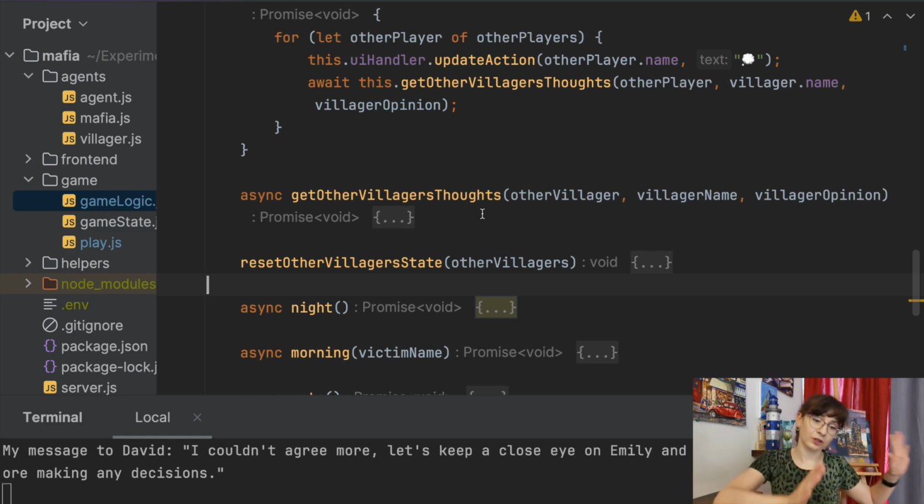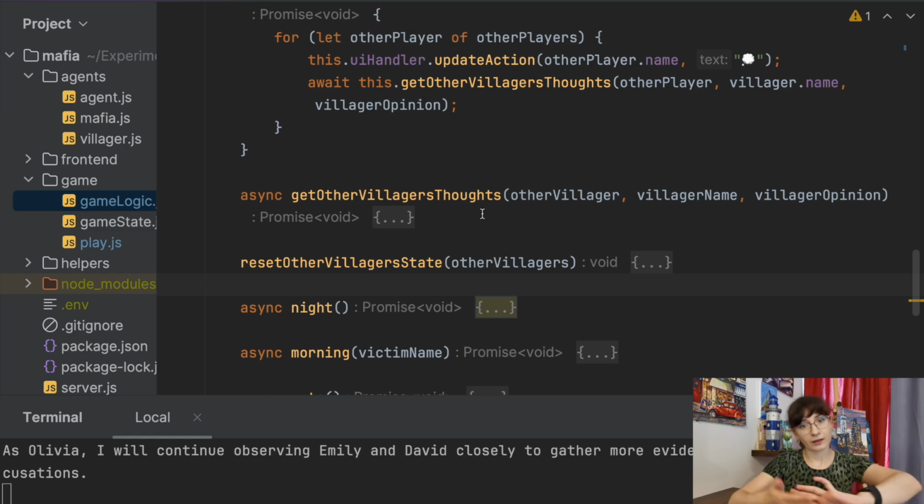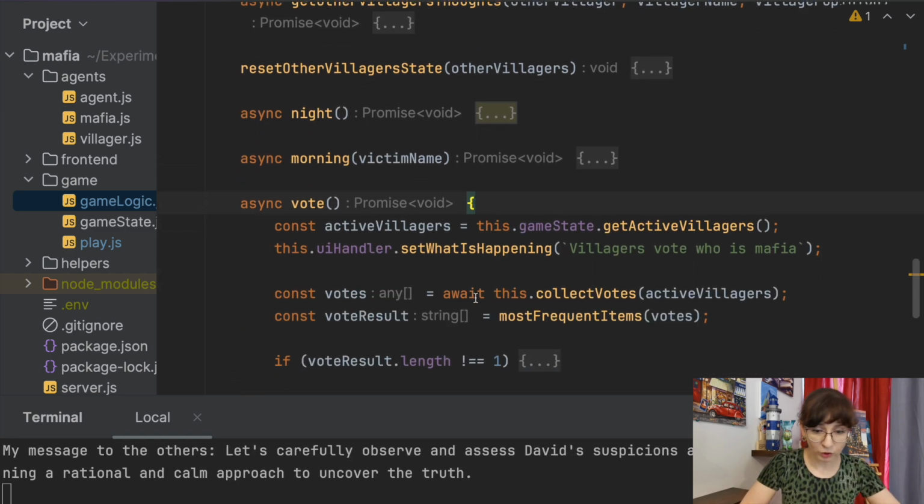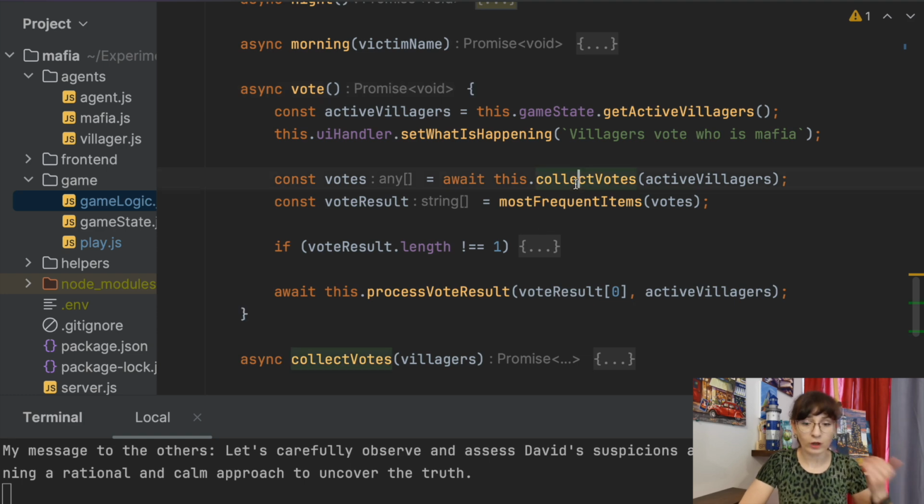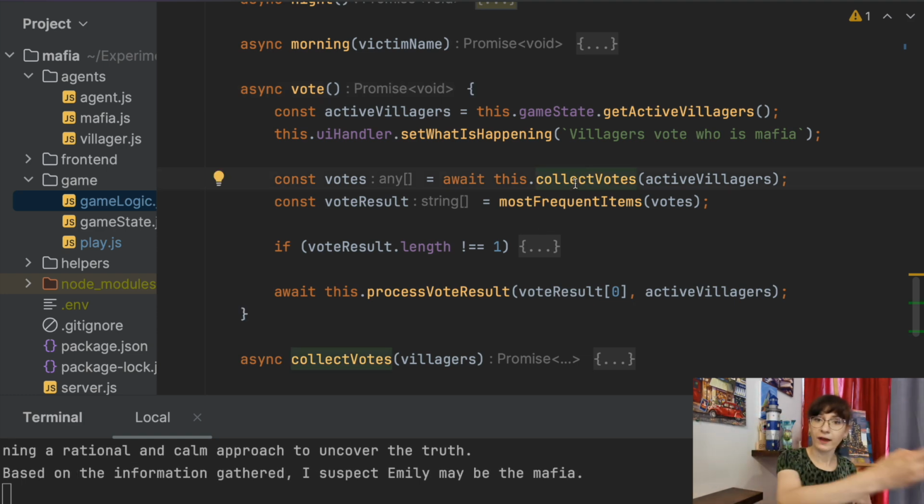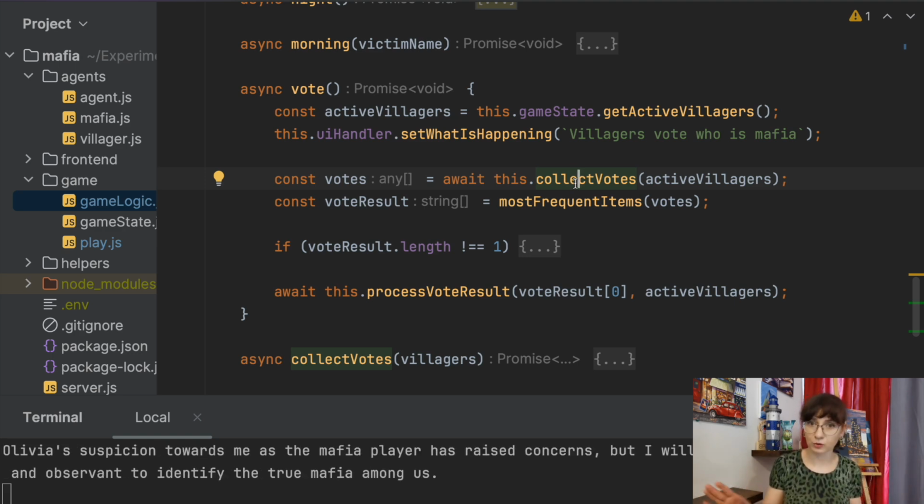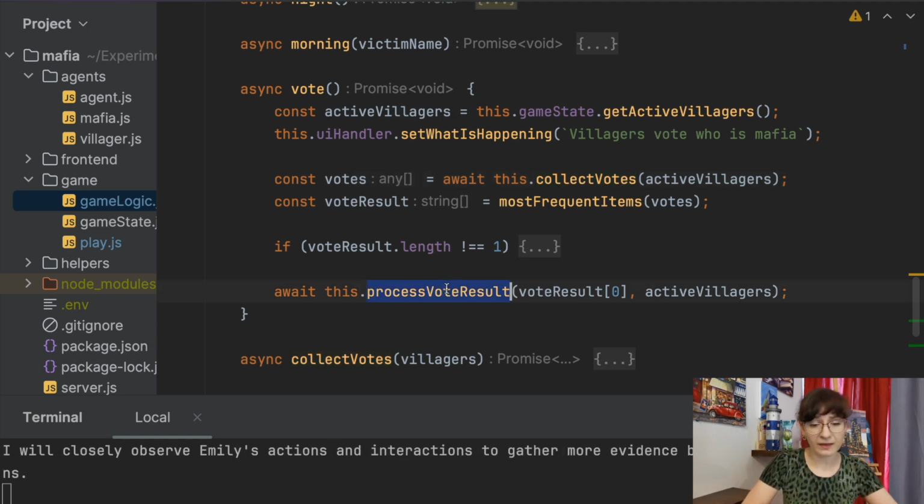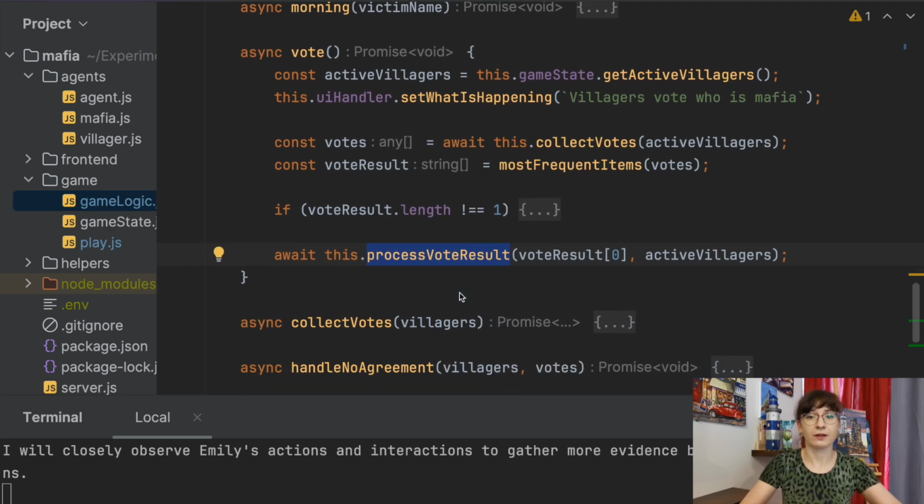So during the first day, they just talk, and later during the second day and onwards, they also vote whom to eliminate based on their conversations. The vote process happens by collecting all the votes, all the opinions of every villager, who should return a name of the person they suspect to be mafia. Of course, we also have mafia who tries its best to mislead others, not always successfully, but still tries. And then I process the vote result and select the most common vote if we have that one.